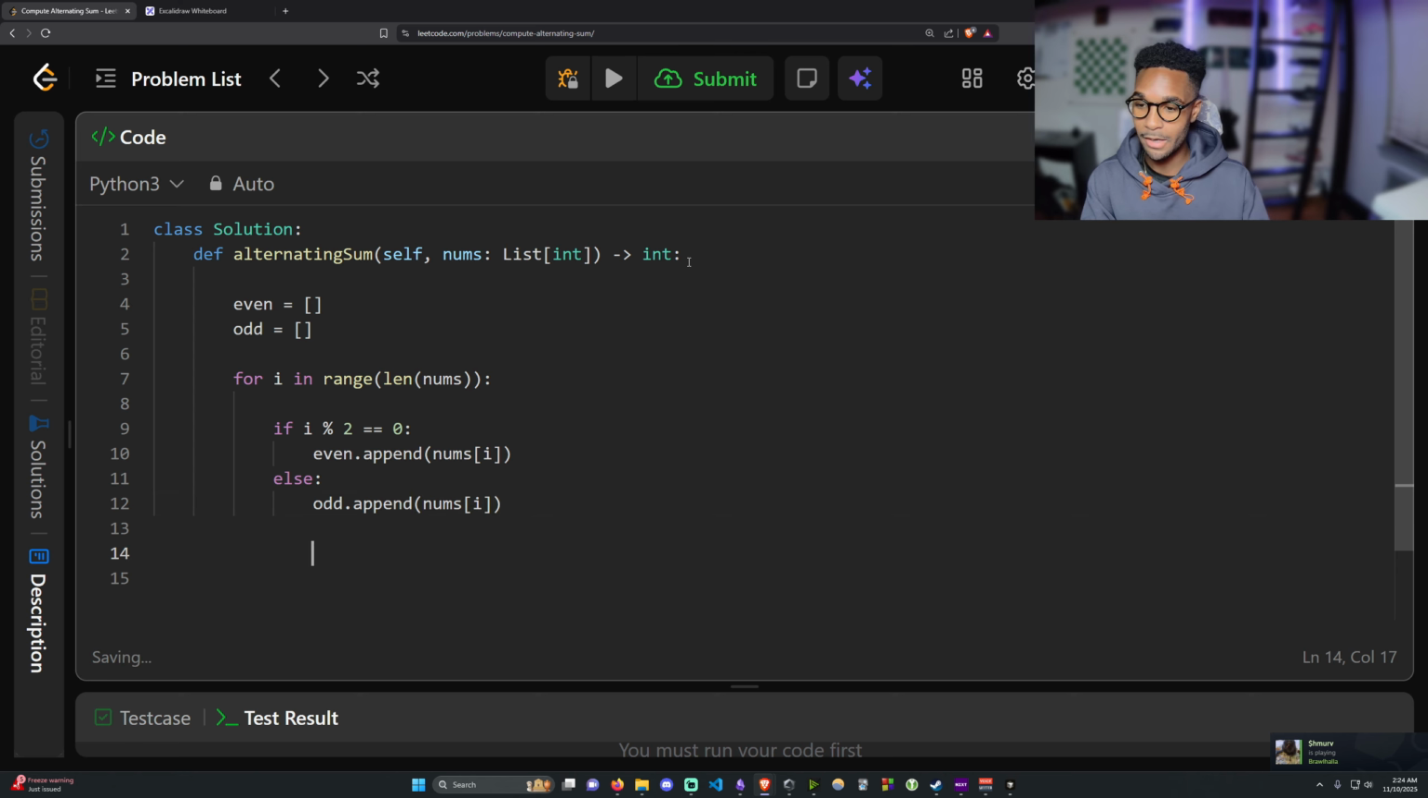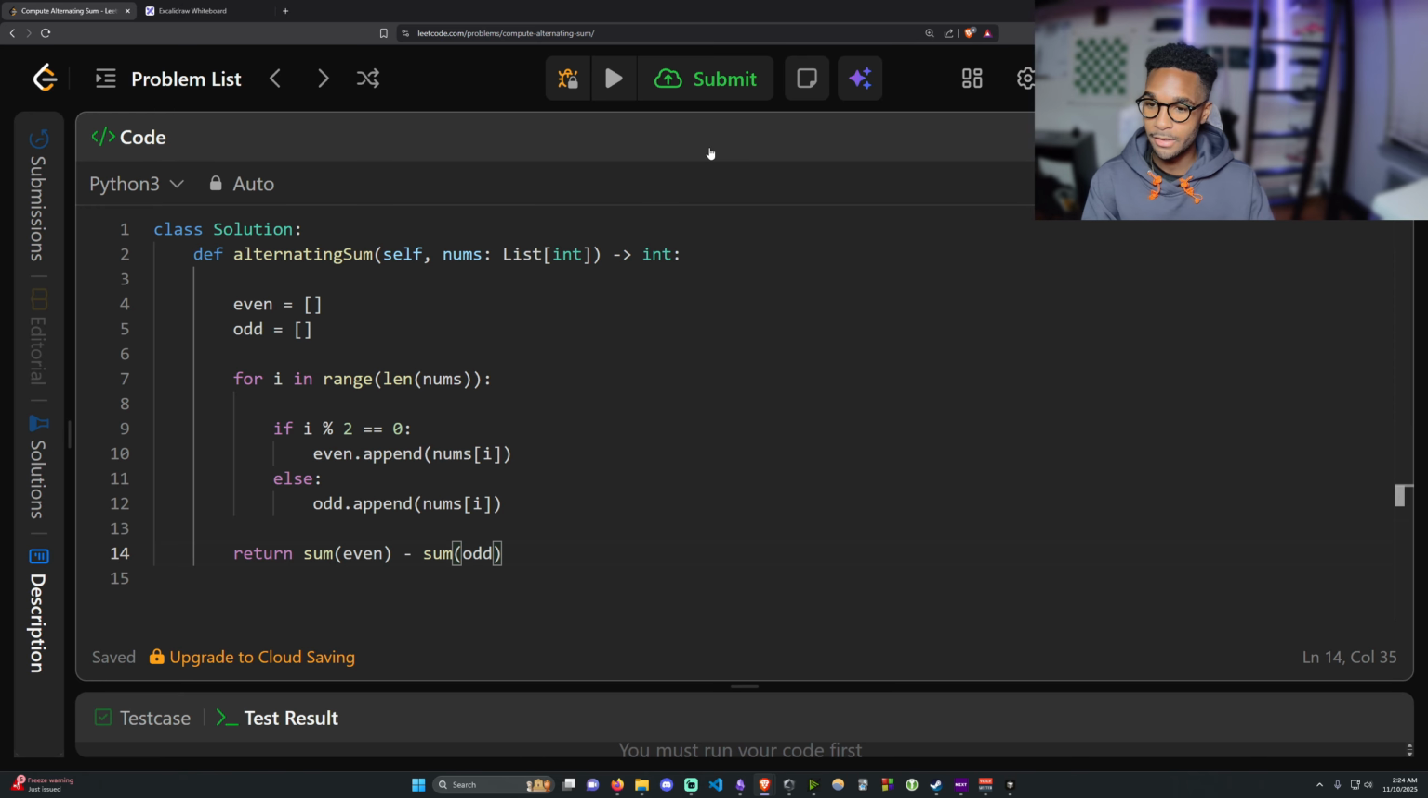So now we have our even and odd arrays fully filled out. And what we're going to do next is sum them up and subtract. So we want to say return the sum. We're going to use the sum function in Python. And all you have to do is use the sum, get the 2 parentheses, and wrap the array that you want to sum up. So even. You're going to subtract the sum of odd. And this should be the answer. Let's test it out. And there we go.